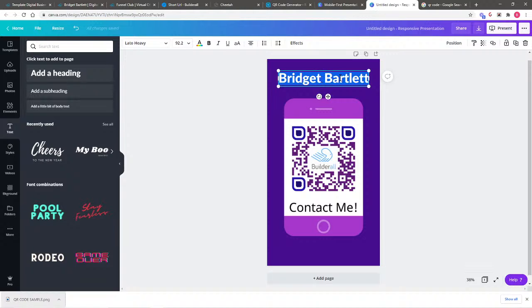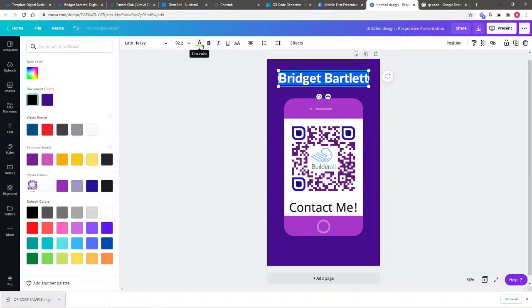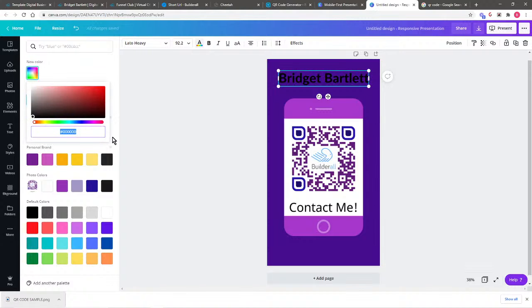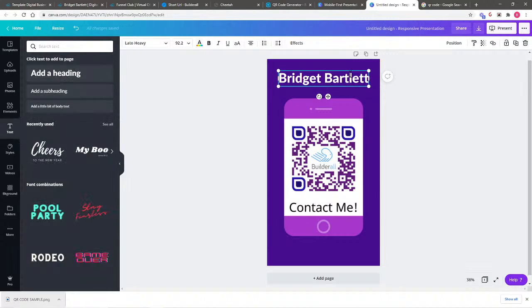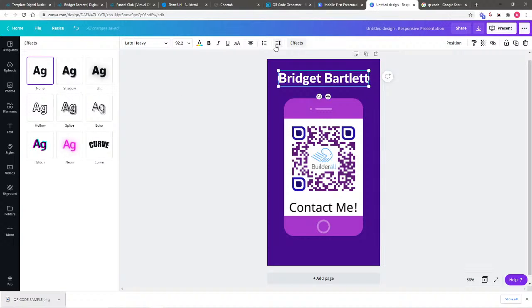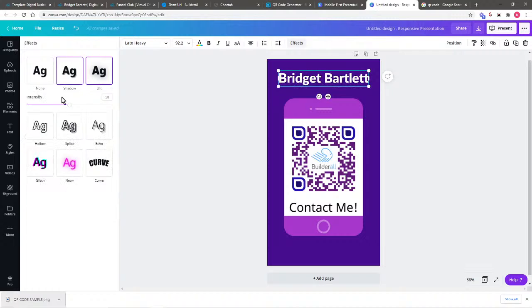To change the color of the font here, all you have to do is click here on the A and then change the color to whatever you want. Let's go ahead and choose white since we have a dark background. This is actually a new effect. If you have used Canva before, you maybe have not noticed this, but they changed the effects button here, and you can add some shadow.